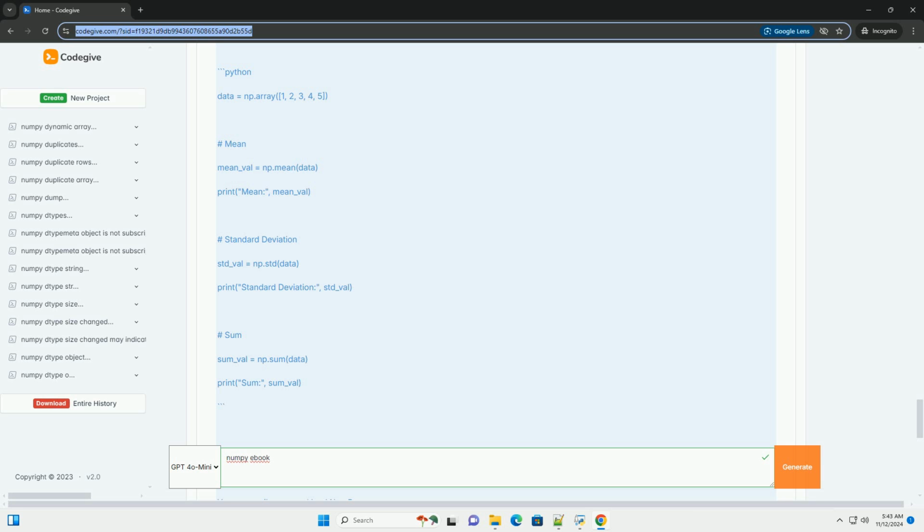8. Reshaping arrays. You can change the shape of an array using the reshape method. Example 8, reshaping. 9. Statistical functions. NumPy provides several functions for statistical calculations. Example 9, statistical functions. 10. Input/output operations. You can easily save and load NumPy arrays. Example 10, saving and loading arrays.